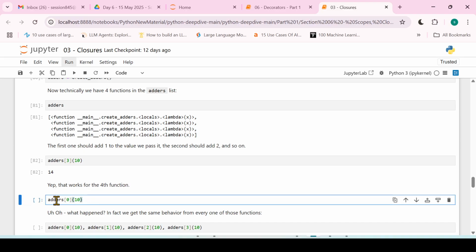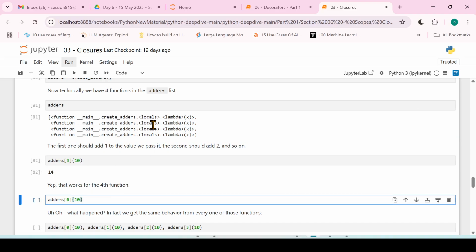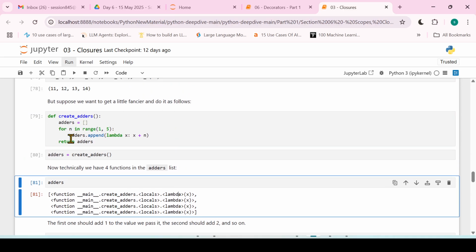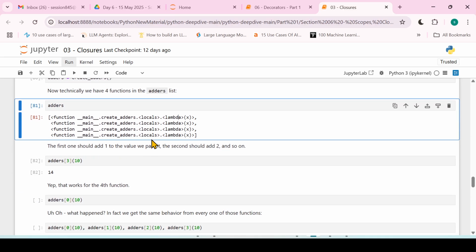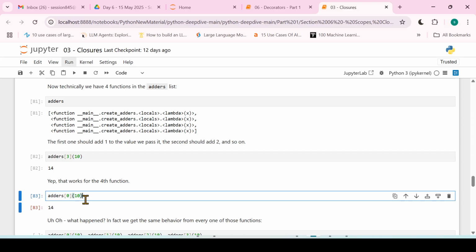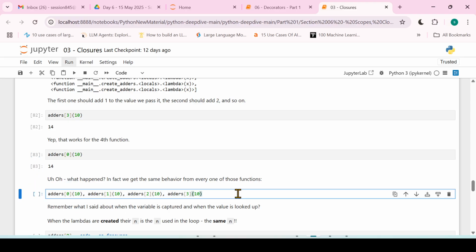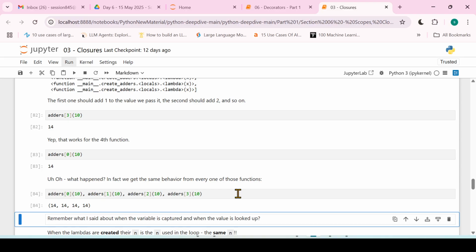Let's use this adder 0 function. In the 0 lambda function, the value of n should be 1, right? So when you add 10, it should be 11. But what happens over here, we are getting 14 now, not 11, so we are not getting the expected answer. In fact, when you do adder 0, 1, 2, 3, every time the n value will be 4 only, so every time we are getting 14.